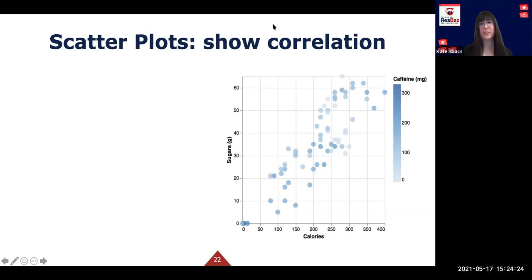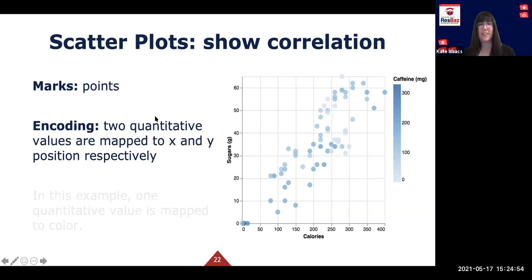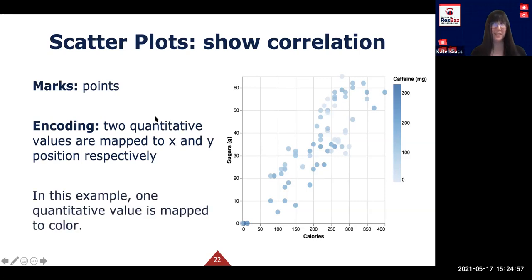What channels are we using? So we're using color, X and Y. And I think this is really good because sometimes you forget that color is being used. So here X is calories, Y is sugar, and color is caffeine. All good things. Maybe not the calories, I'm not sure.